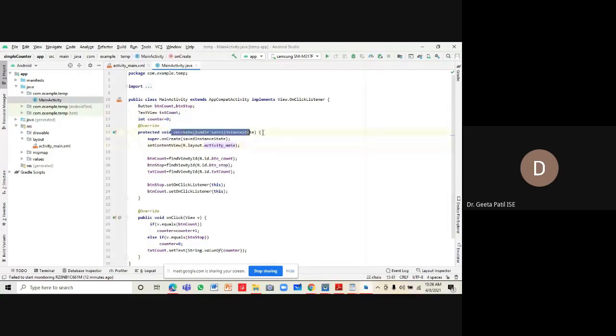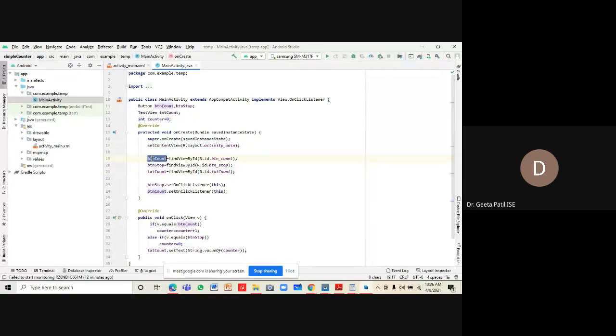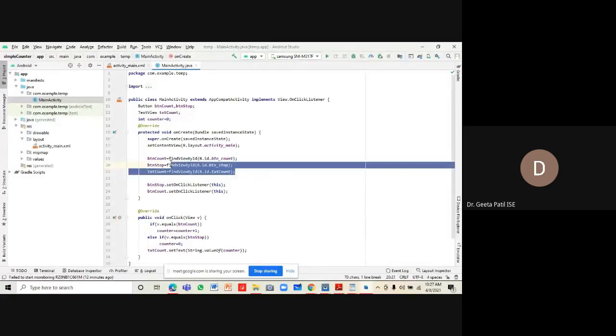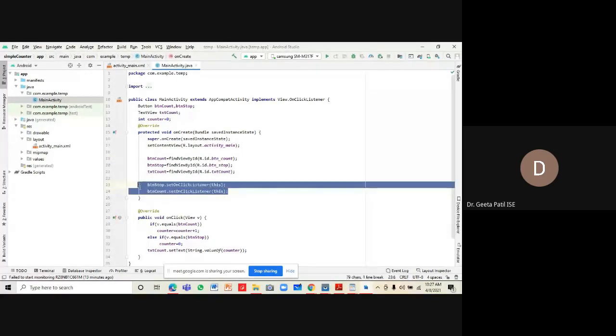The onCreate function comes by default, and then we set the references. Button count is mapped to button count in the XML file. Button stop is referred to and connected to button stop from the XML file, and text count is connected to the text count of the XML file. Once this linking is done, we call setOnClickListener for button stop and button count.